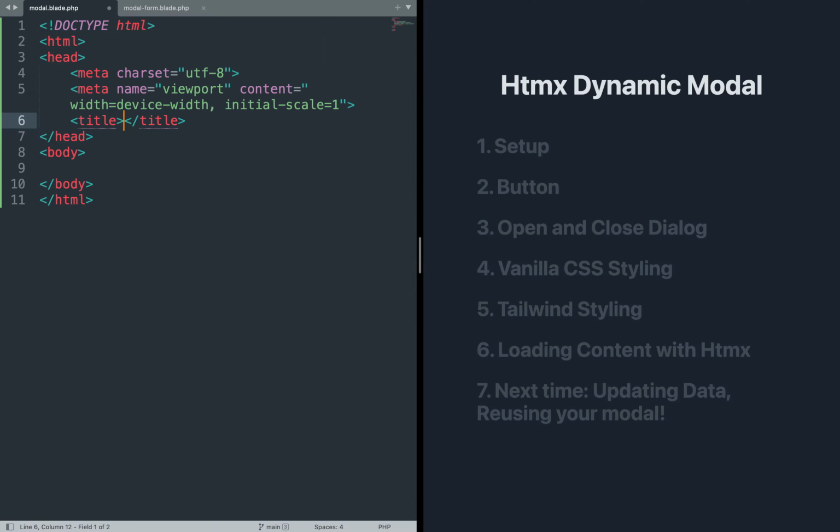I'm going to fill out some basic HTML, and we're going to build this completely from scratch. So just as you saw, starting from absolutely nothing. And let's call this Htmx dynamic modal here. So we have our page, and over here, these are the steps we're going to take. So right now we're on the setup.